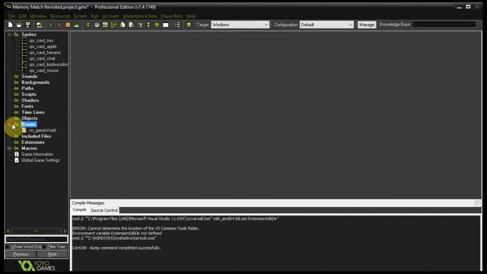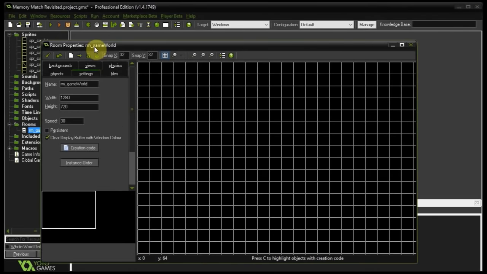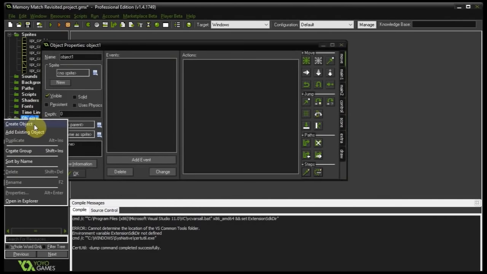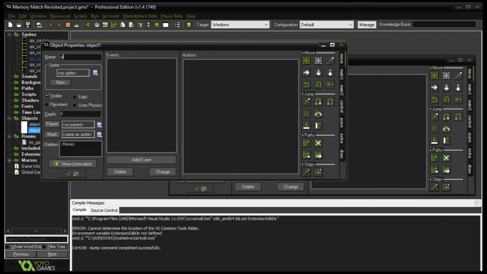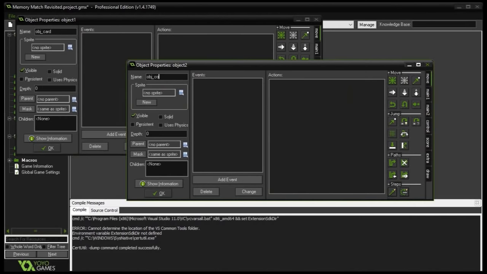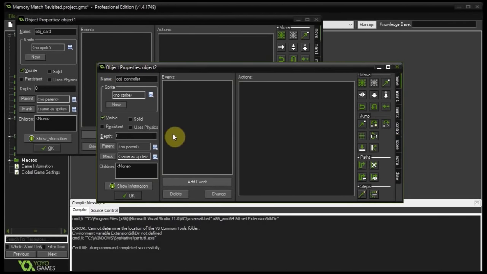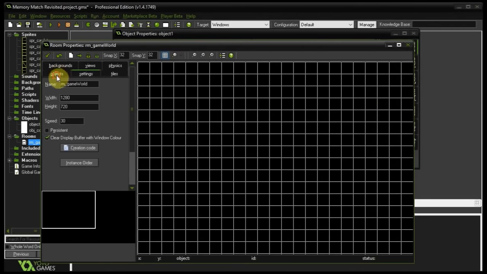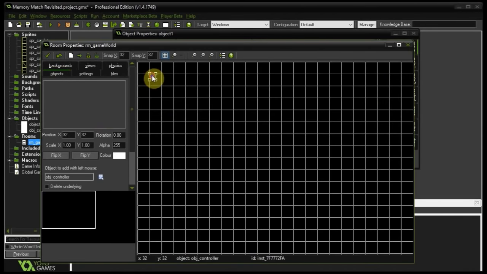Alright, and I've also got a room here that's just blank right now. Room game world, as usual. So we need two objects, one being an object called OBJ card, that's going to represent the card, and the other one is going to be OBJ controller. So as before, we're going to put this controller in our room. Let's do that now. Objects, controller, put it at the top left.